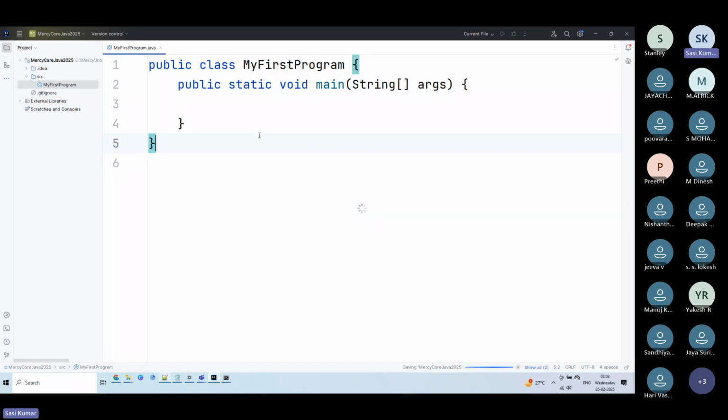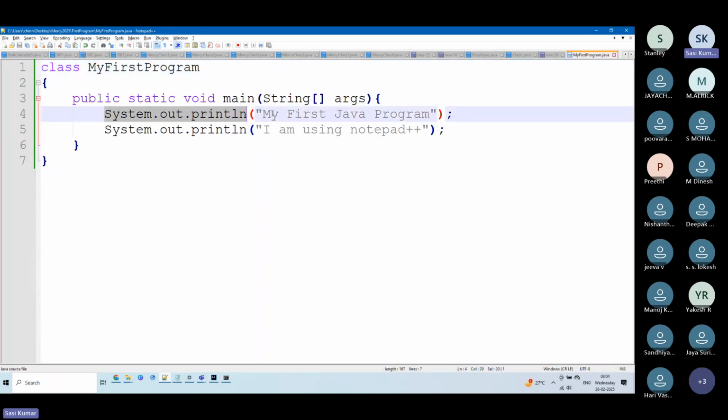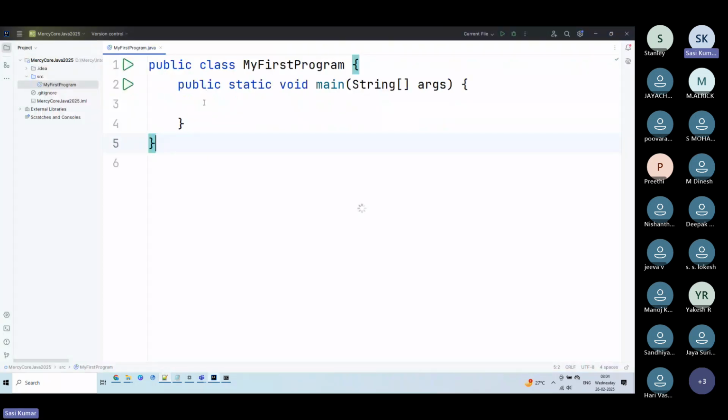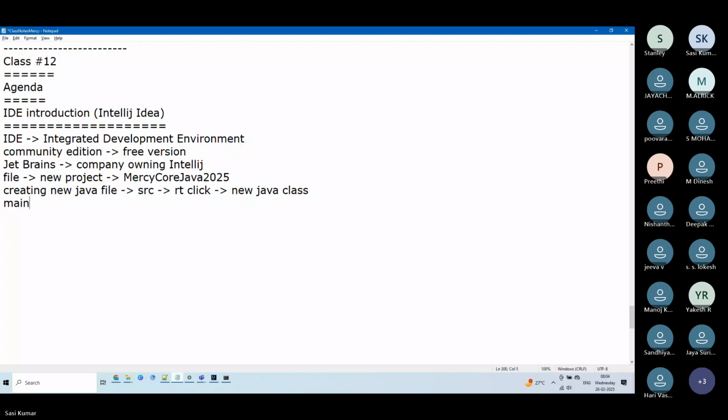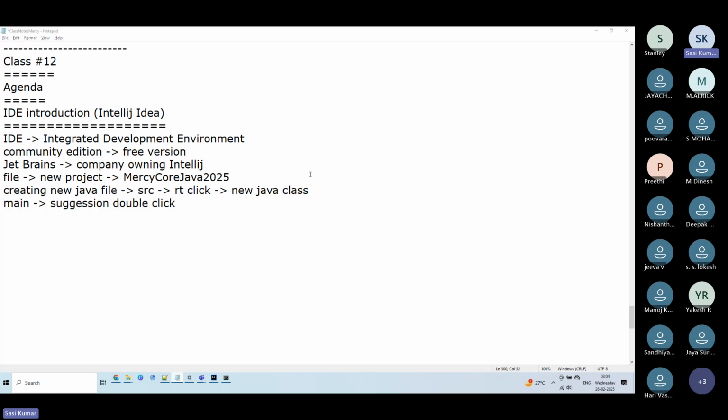Now I have one more shortcut where my main method also got generated. So what is the next one, sir? The next one is System.out.println, my first Java program. Let me go here. When you just type main, you'll get a suggestion and you have to double click on that suggestion so that the main method gets inserted over here.